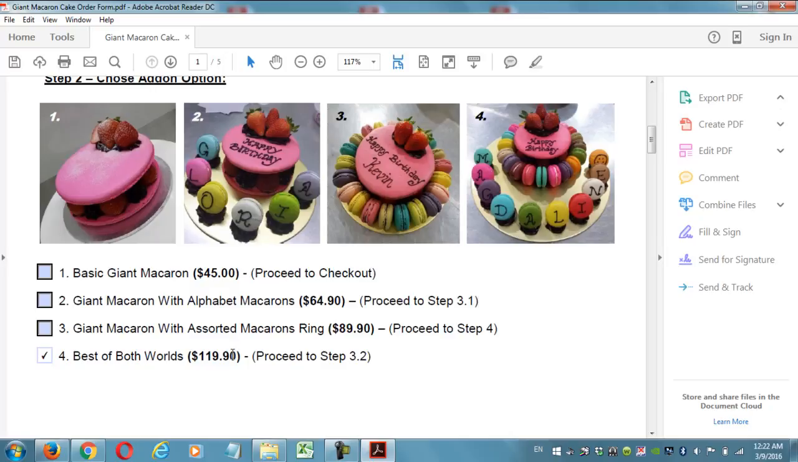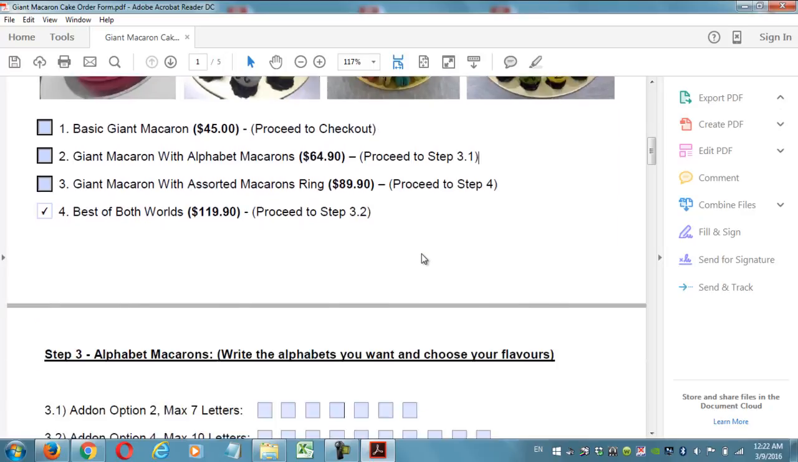Okay, so for example, let's say I go for the most elaborate one over here, number 4, the best of both worlds. I'll just take number 4, right, because it's going to cover all the essential steps of this order form, so I might as well go with it. But it's still the same. Whichever one you go for, the steps are more or less similar. It's just that for number 4 we go through all the steps, so I might as well just cover that.